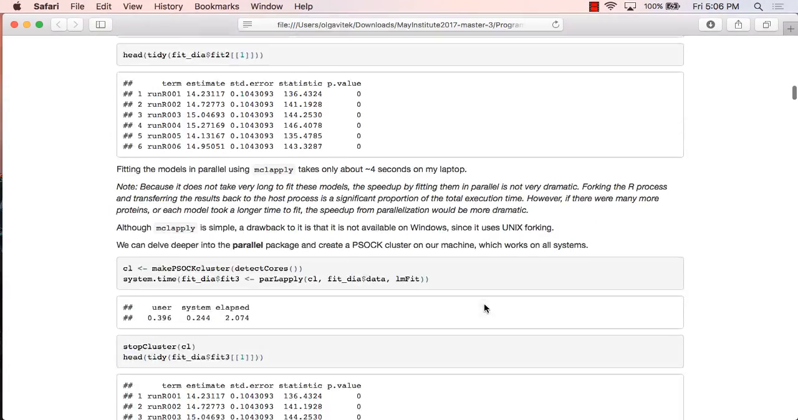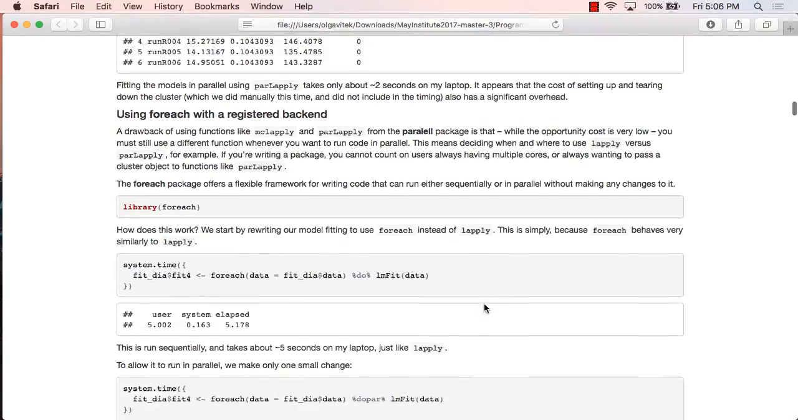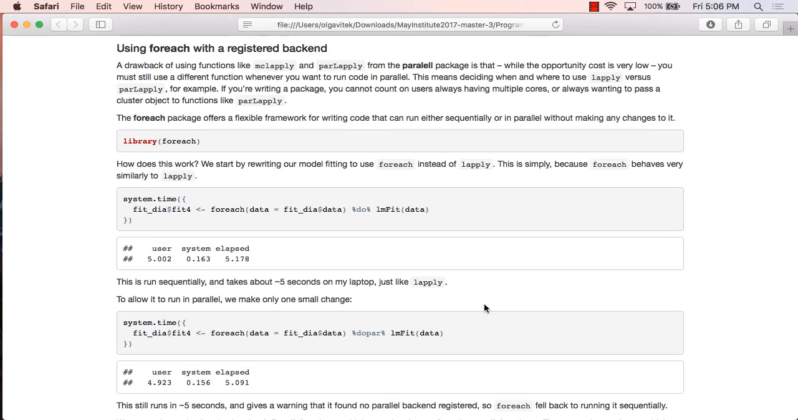So that's pretty cool. But suppose you were writing your own package, and you had to decide at some point whether you wrote a function using MLApply or parallelization. Well, if you wrote it using parallelization, then at some point you would have to create a cluster in your package, and then you'd have to decide for the user how many cores they want to use, which the user might not necessarily agree with. So maybe you could take the number of cores as an argument to your function.